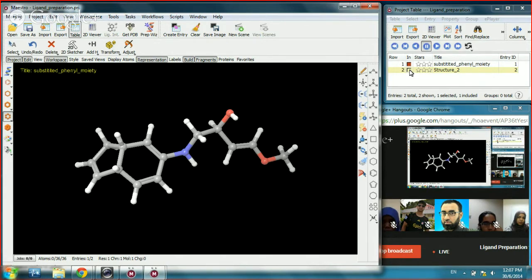Why? Because when you dock your structure to one particular target or receptor, and when you see the result, you can compare the results of different molecules together if you prepare them together and dock them together. Otherwise, every time you have to open a different result file if you prepare them separately. Understand? So this is why we prefer to prepare all the ligands together at a time, right? So for that, we will make sure that all the ligands that we are going to prepare, in our case now two ligands, appear in the workspace.